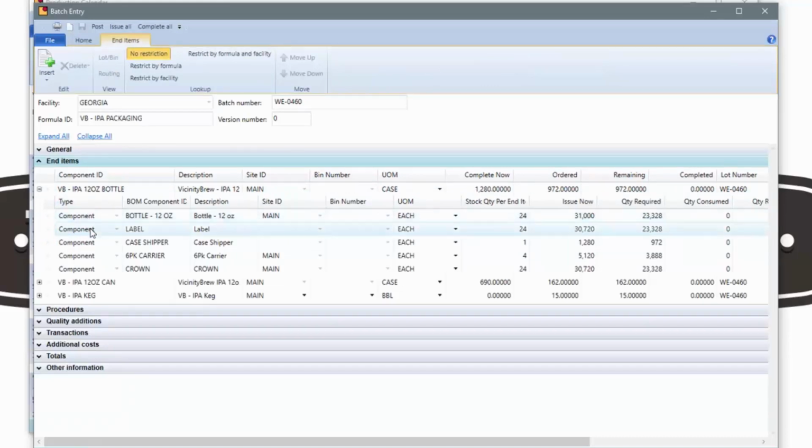And so we also support the containerization that is attached to that. So I've got bottles, labels, carrier, shippers, crowns, etc. As I record quantities, say in my complete now, I'm hoping to get 972 cases out. Let's say that I get 950. What the system has done is it's about to put 950 cases on hand. It's also suggesting that I must have used these packaging items. That's on a straight consumption basis. In other words, there's 24 of those per case in this case. And so I can override that if I want to.